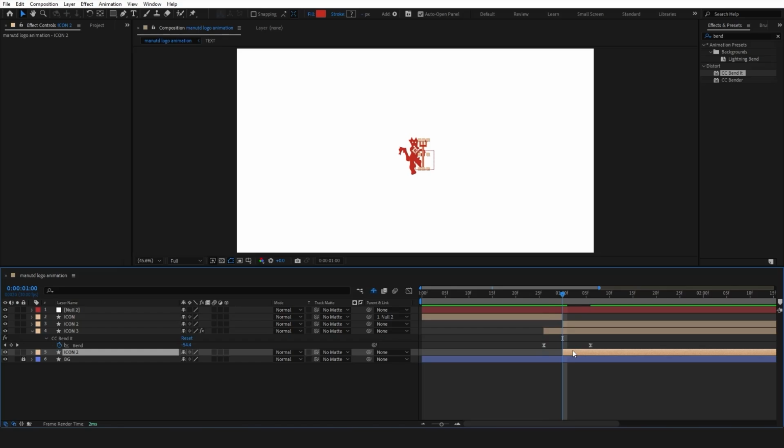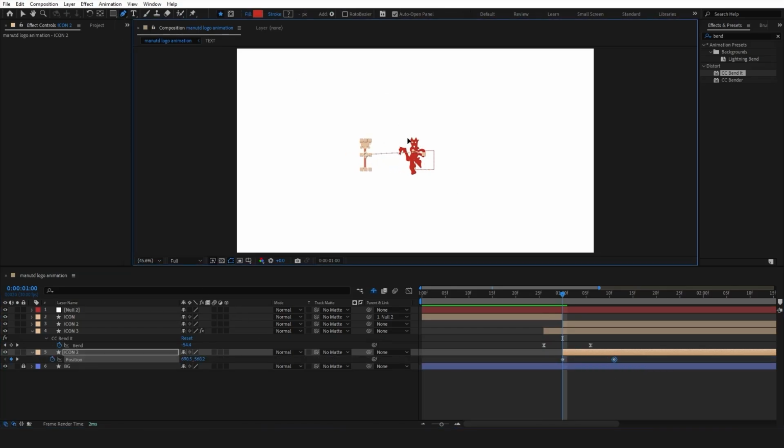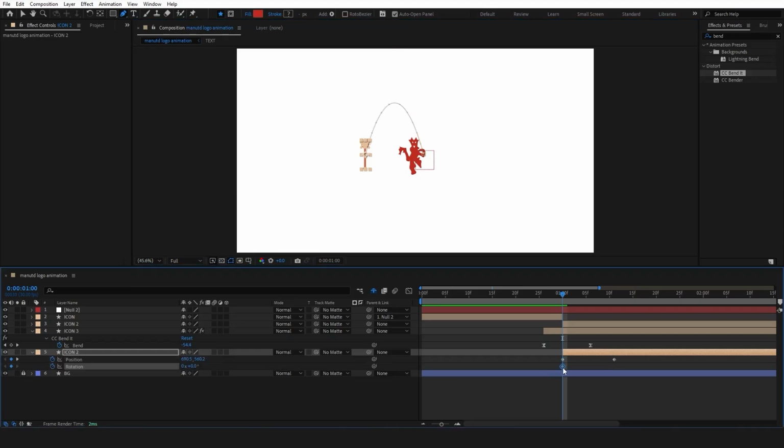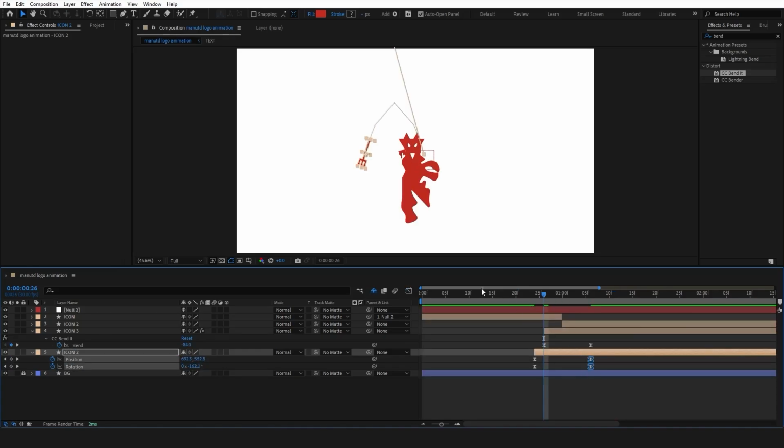For the fork layer, add two keyframes per position. Use the pen tool to adjust the path, creating a natural movement. Then add rotation keyframes and rotate the fork upside down. Ease all the position and rotation keyframes and adjust the motion curves in the graph editor. And that's it, our animation is complete.